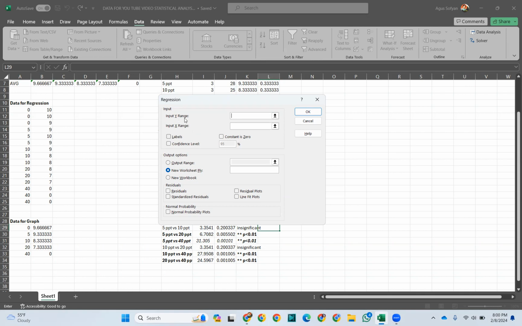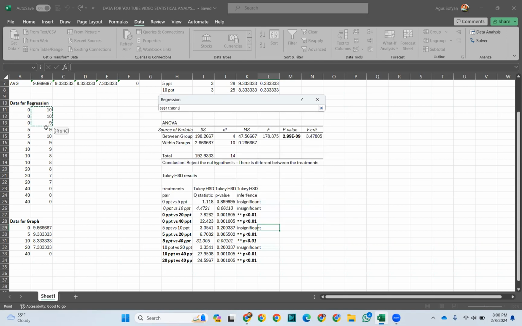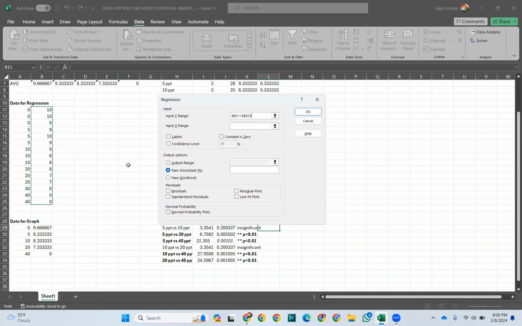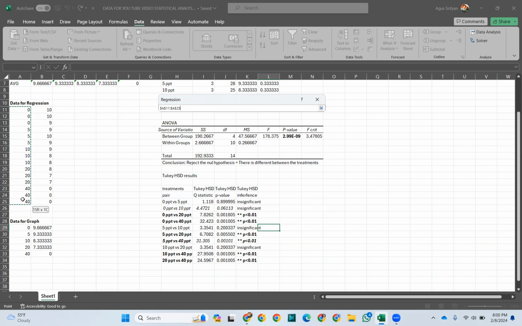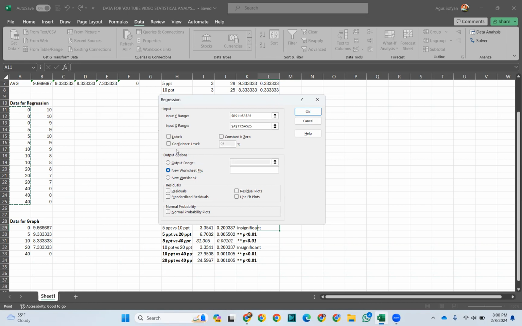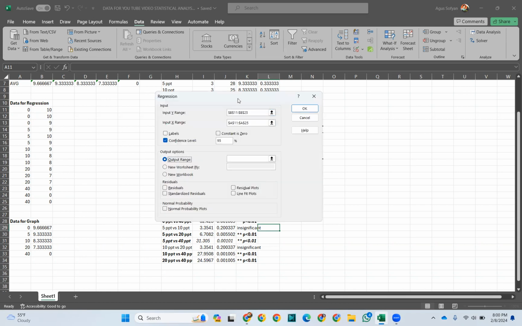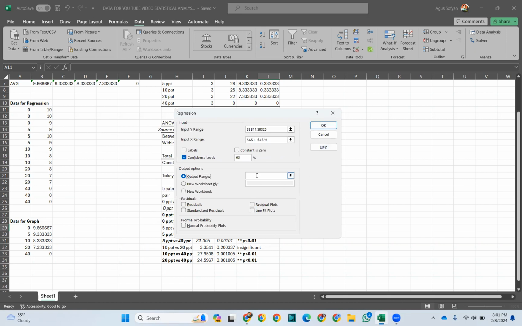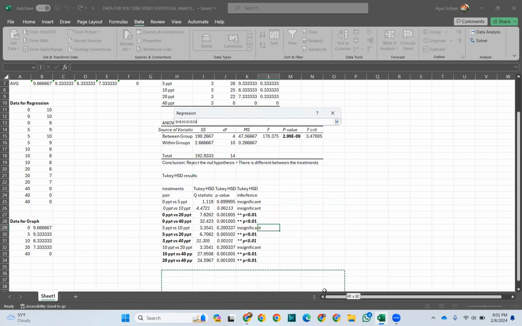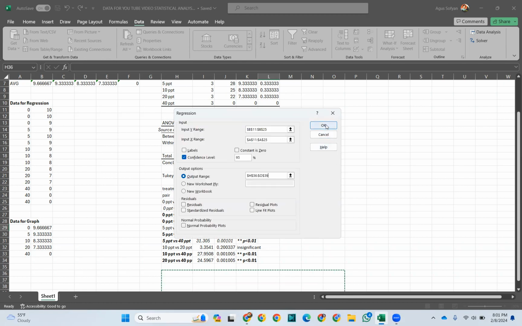The input Y range is going to be the result, which is this one over here, the number of seeds germinated. The input X range is going to be the independent variable over here, which is the different concentrations of salt, from 0 to 40. Then we set our confidence level to 95%. Then we put this in the output range, and you choose where you're going to put it. I'm going to put it down here, so we can see the results over here. Then click OK.